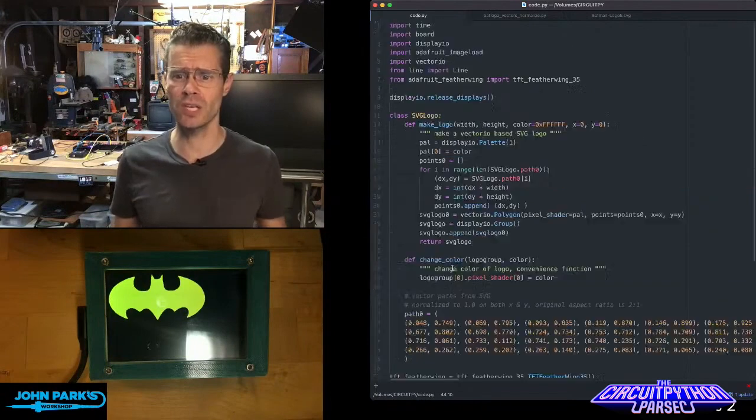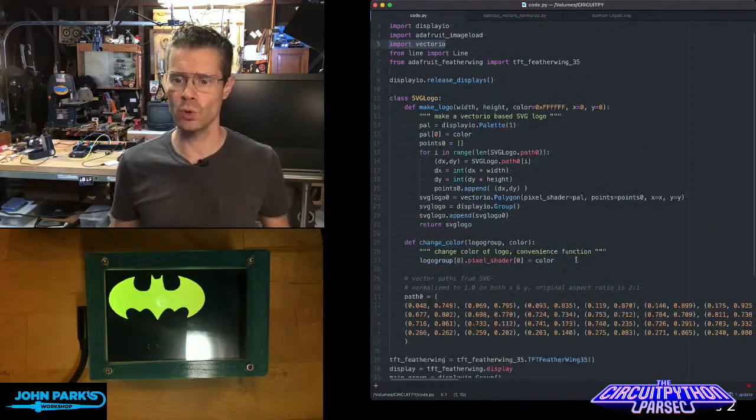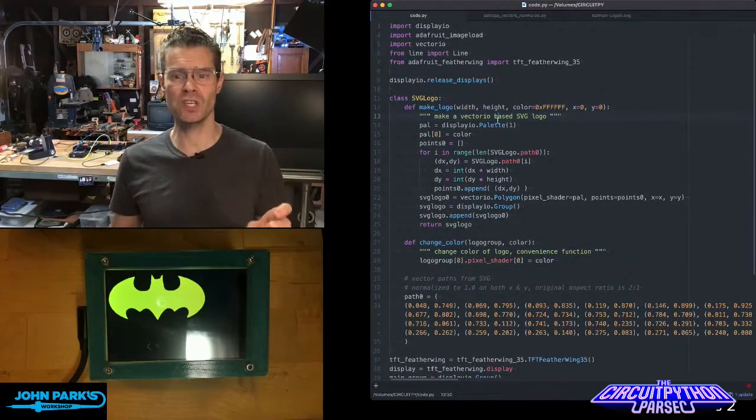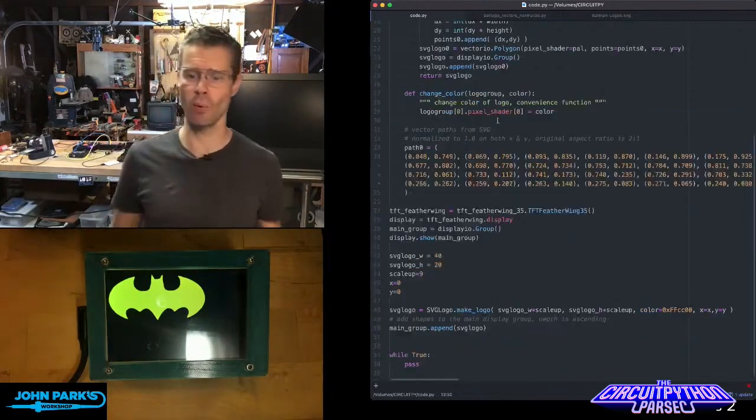You can see in the code here, I am using VectorIO, that's the key thing. And then I have this really cool class that Toddbot wrote called SVG Logo. This makes an SVG Logo point set into a VectorIO point set.